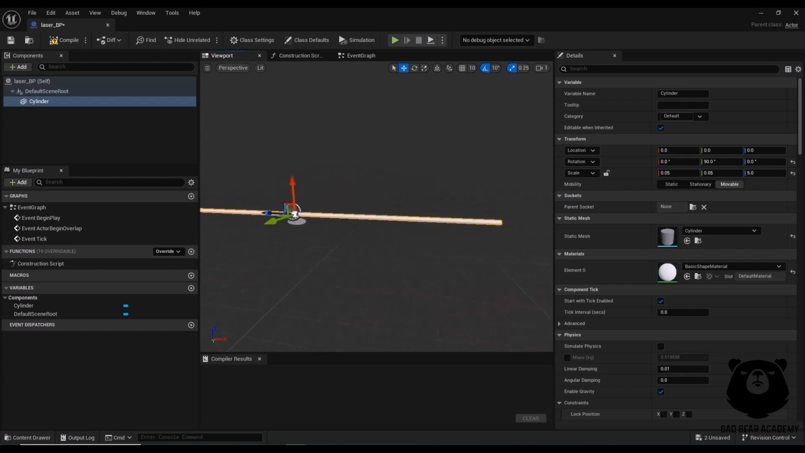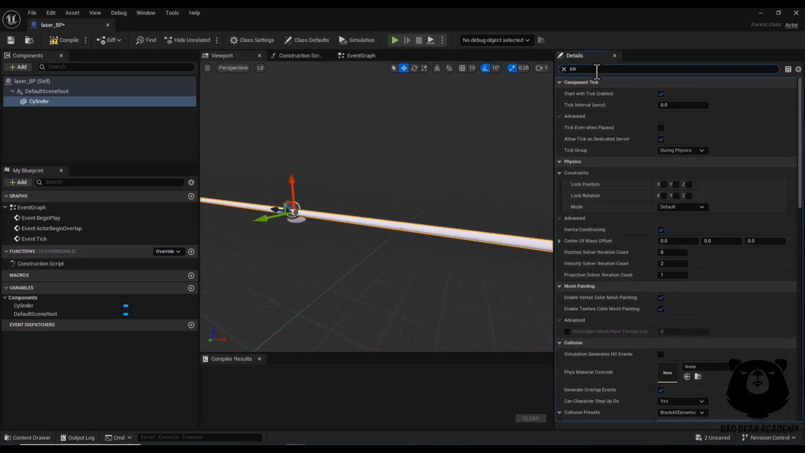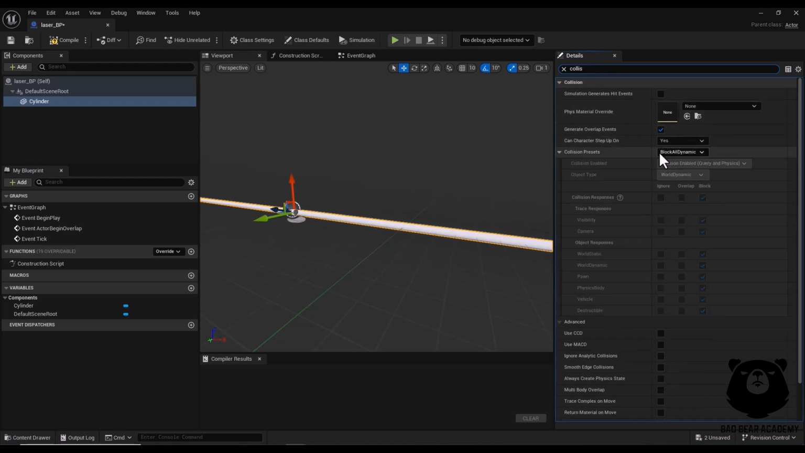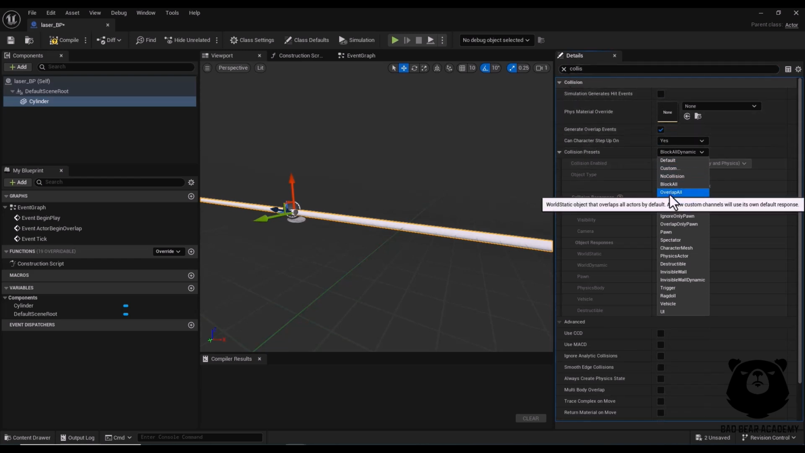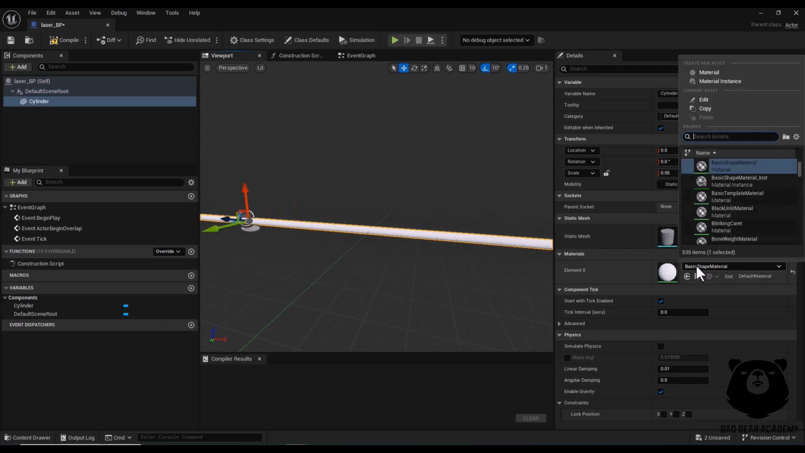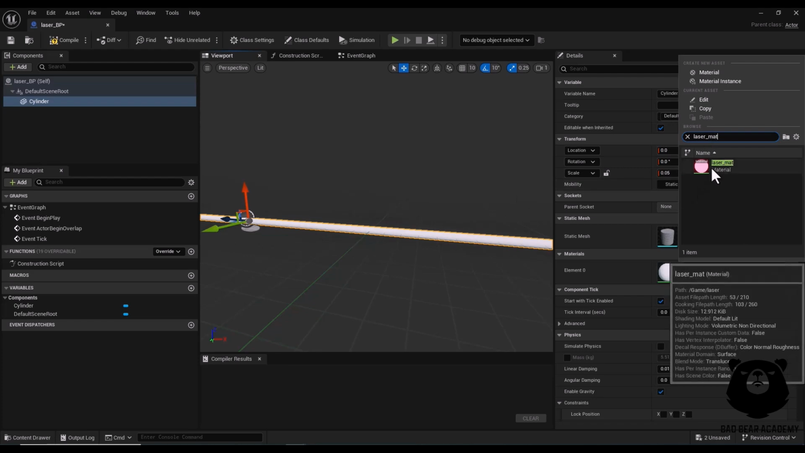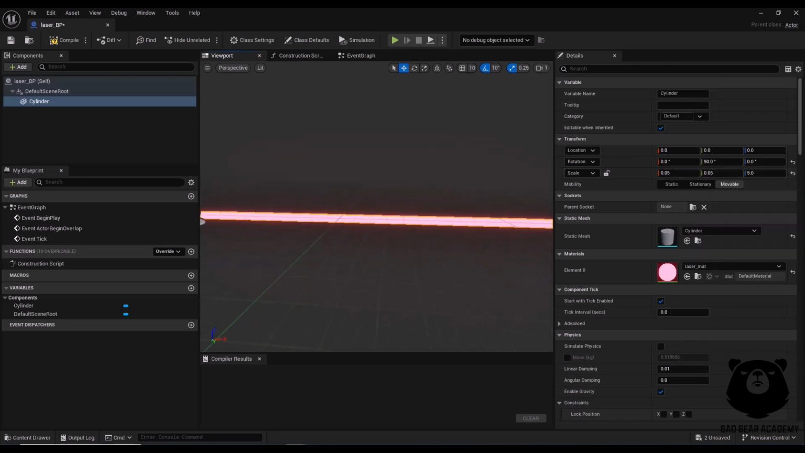Alright. Now I set collision preset to overlap all. I search for collision preset and select overlap all. Now I assign the material I created to this laser beam component. I search for laser_matte that I created and select it.